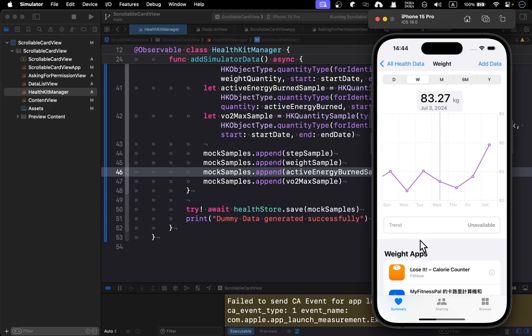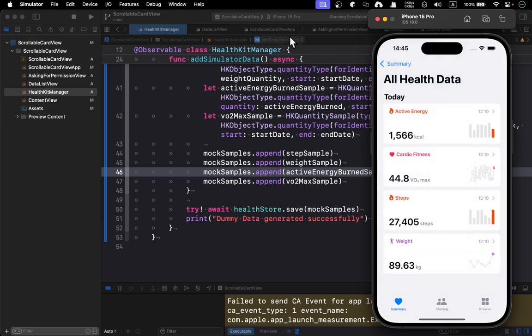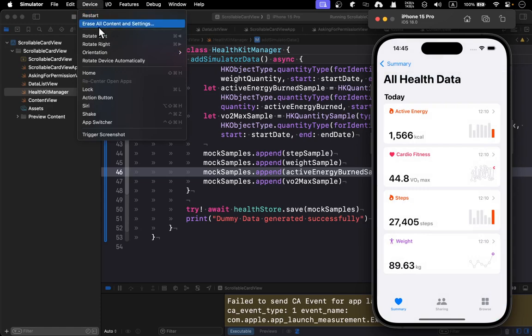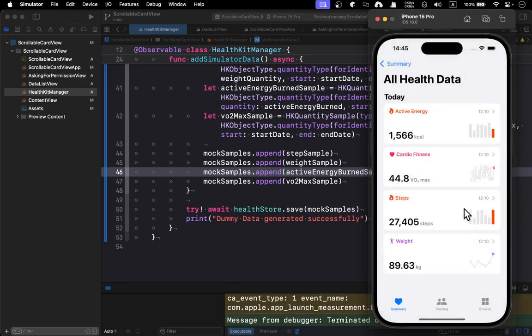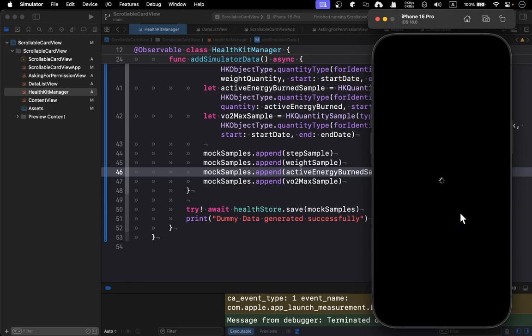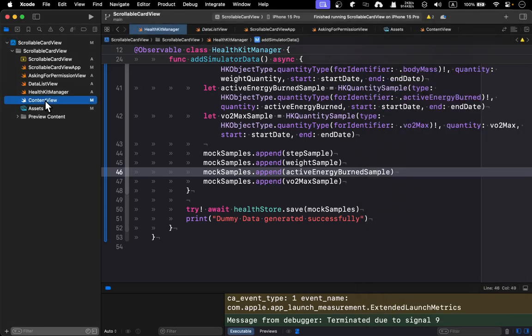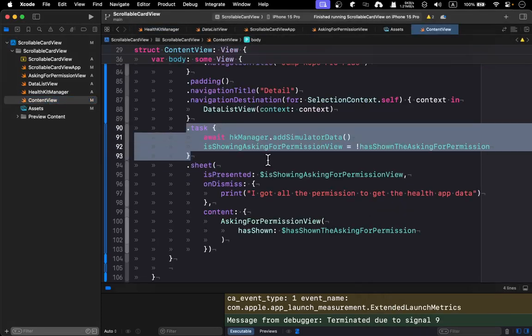In order for you to see it from the beginning, you can do something like this. I believe you can erase all content and settings. You click this and it sets the simulator to the factory default setting. Once you've done that, there is no data, all this health data is cleared out, and then you can run the code again. Go to the content view, call this task, and call this HealthKit manager to add simulated data, right?